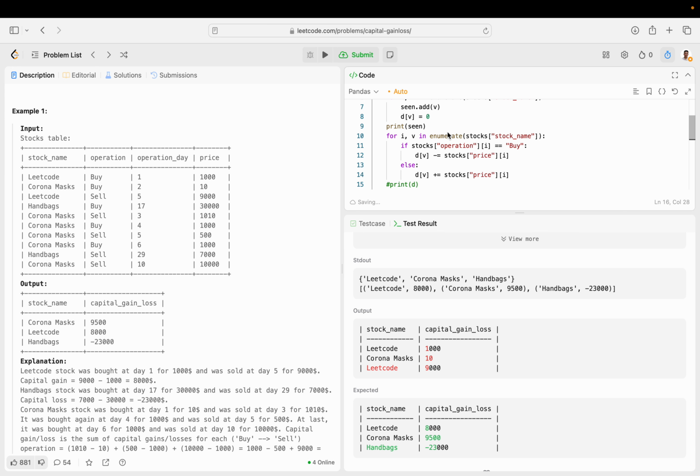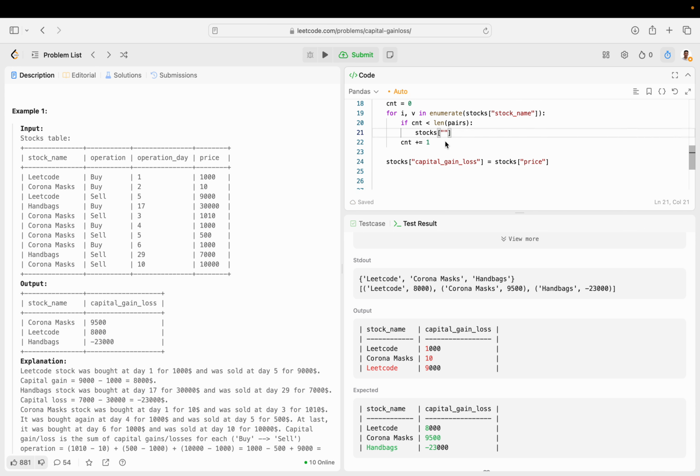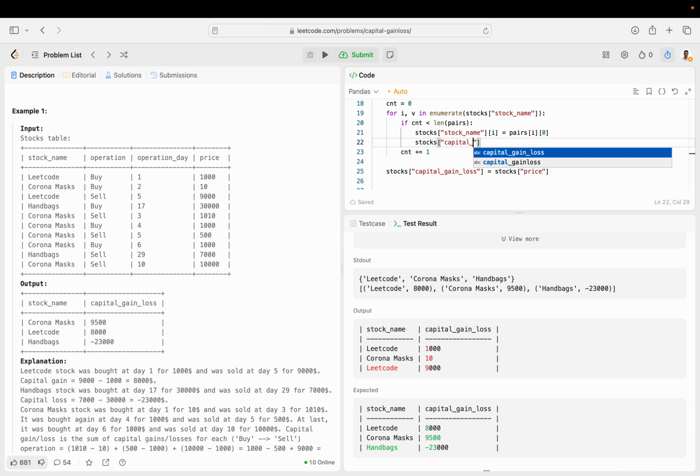In Python 3, again, I think the dictionary retains the order that you placed it in, so that's good. So stocks of stock name, because that's still what the output looks like, of i is equal to pairs of i of 0. That's the 0th index of the tuple, right? And then we want the capital gain loss of i to be pairs of i of 1. So that's the actual sale price, right? Let's run this.